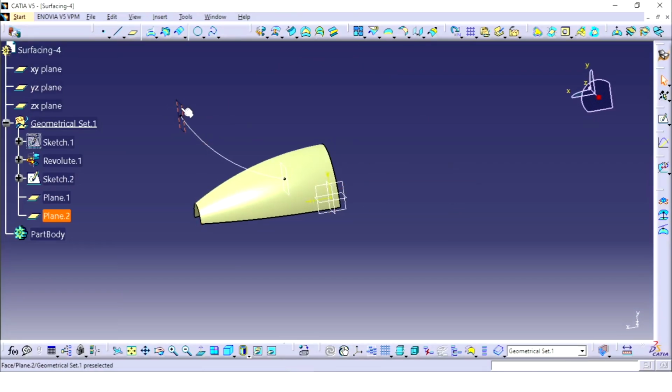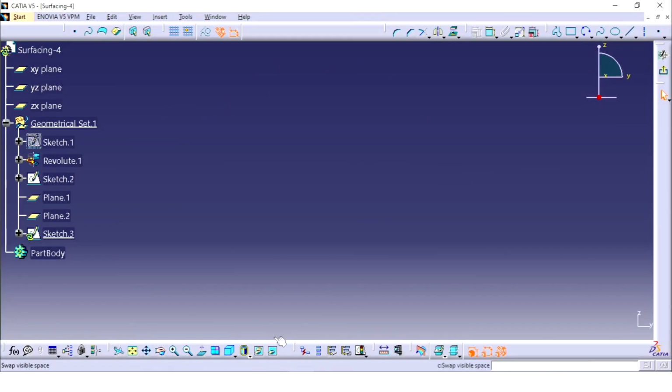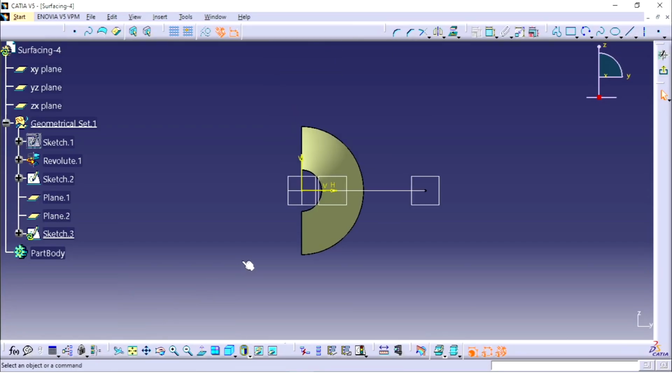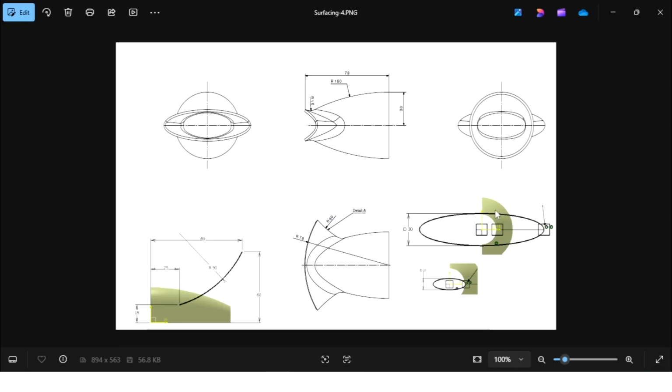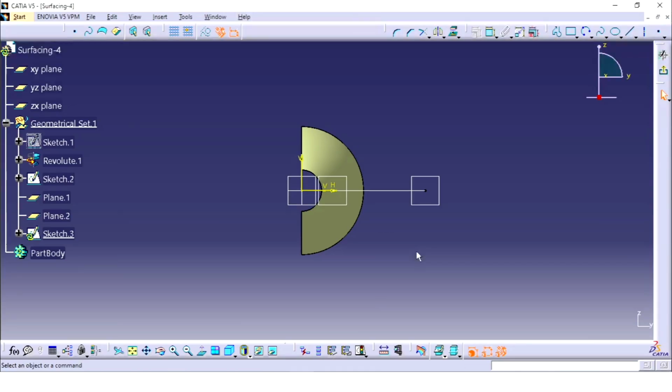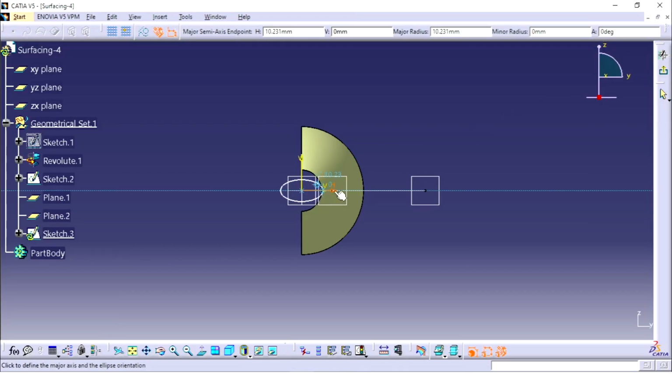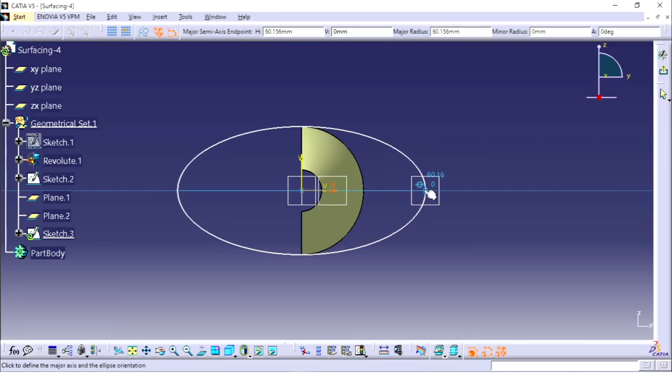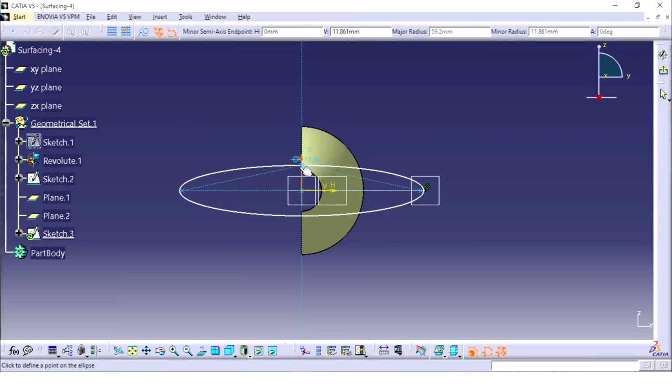Okay, now click on plane 2 and sketch. Here in plane 2 we will create the ellipse. The ellipse profile will be this one, the outer one. This is diameter 30 and this major axis will be coinciding with the center point of this one. Okay, so let's start creating an ellipse. First click on the ellipse, click on the center point or the origin, then click on this point. Okay, next click on the axis.